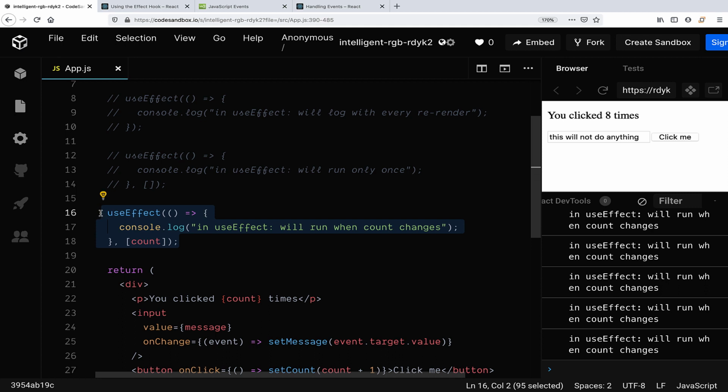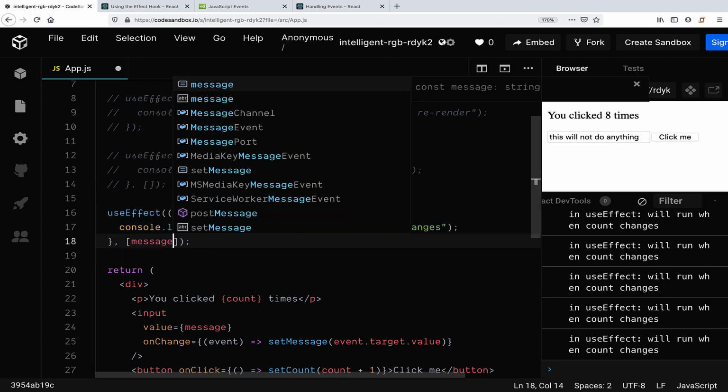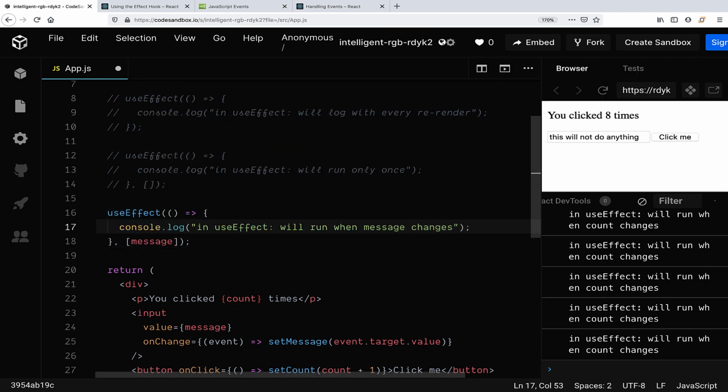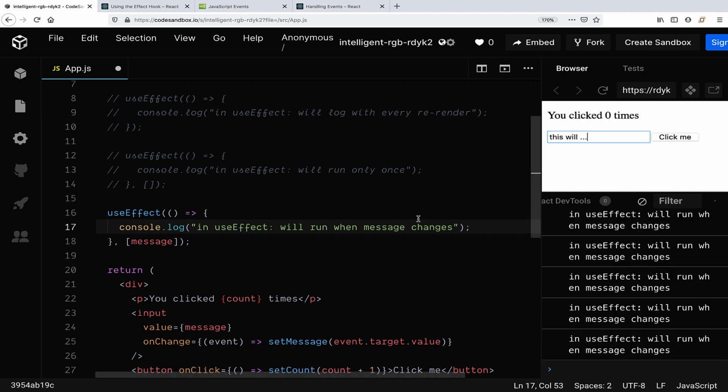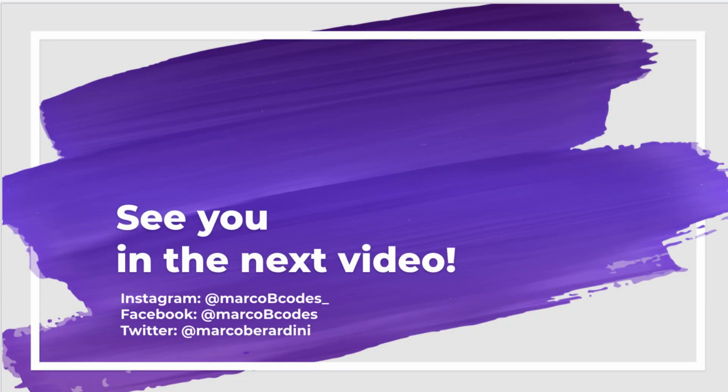Let's try out message in our dependency array and see what happens. As expected, now it's the modification of message that fires useEffect.